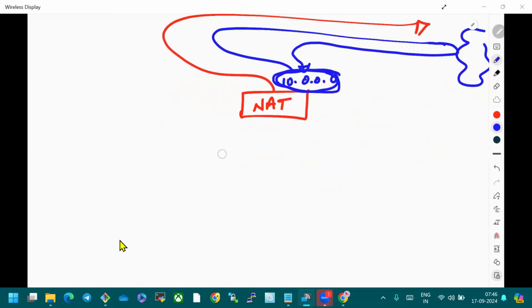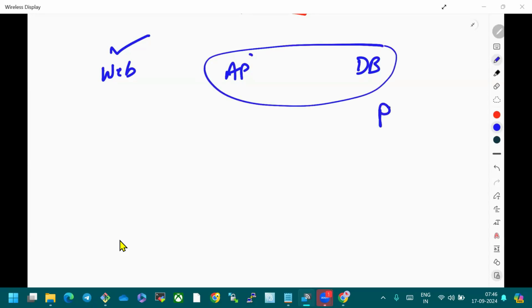And now tell me, I do have a web server, application server, and database server. Now, where will you keep all these things, in which subnets are you going to keep them? Quickly, I should get the response, sir. We don't have much time. Web in public, app and database in private. So the answer is web server is in public, application server and DB server are in private. Correct? This is the answer from everyone.